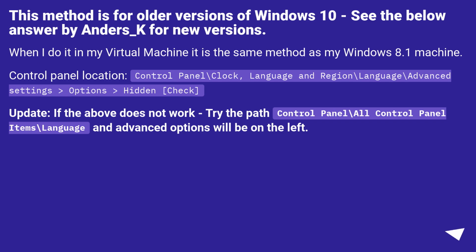This method is for older versions of Windows 10. See the below answer by Anders_K for new versions. When I do it in my virtual machine, it is the same method as my Windows 8.1 machine. Control Panel location: Control Panel > Clock, Language and Region > Language > Advanced settings > Options > Hidden, check. Update: if the above does not work, try the path Control Panel > All Control Panel Items > Language, and Advanced options will be on the left.